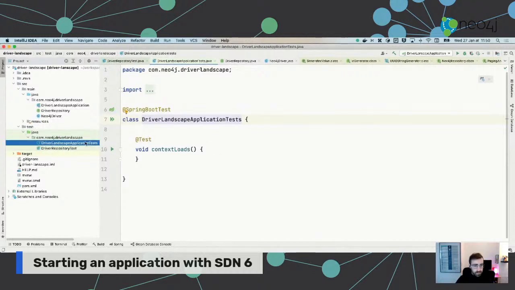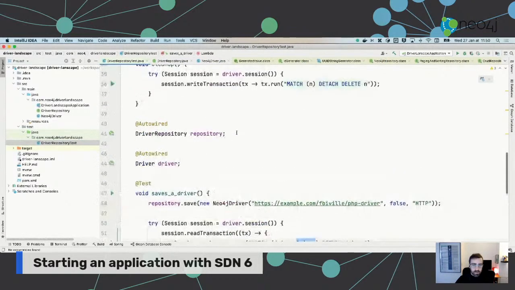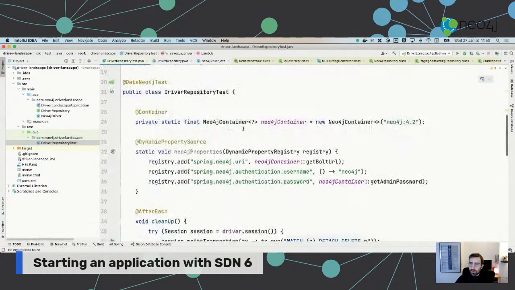So I'm going to get rid of this one because it's really annoying and I keep clicking on it. If something blows up, I will find out. I will have more tests later. So if I recap what we have so far, we have a container that's starting thanks to the Neo4j module of test containers, which make things a bit easier.